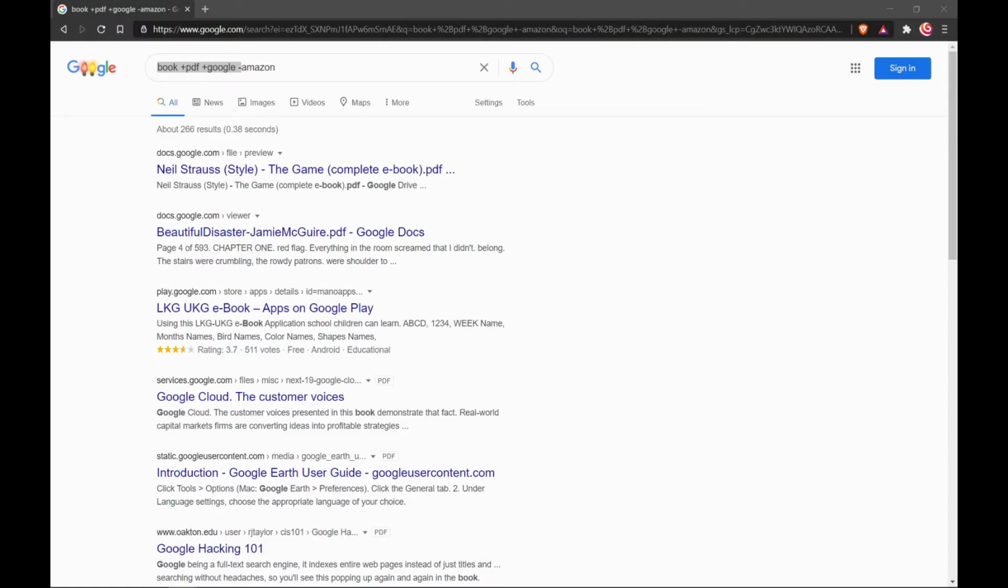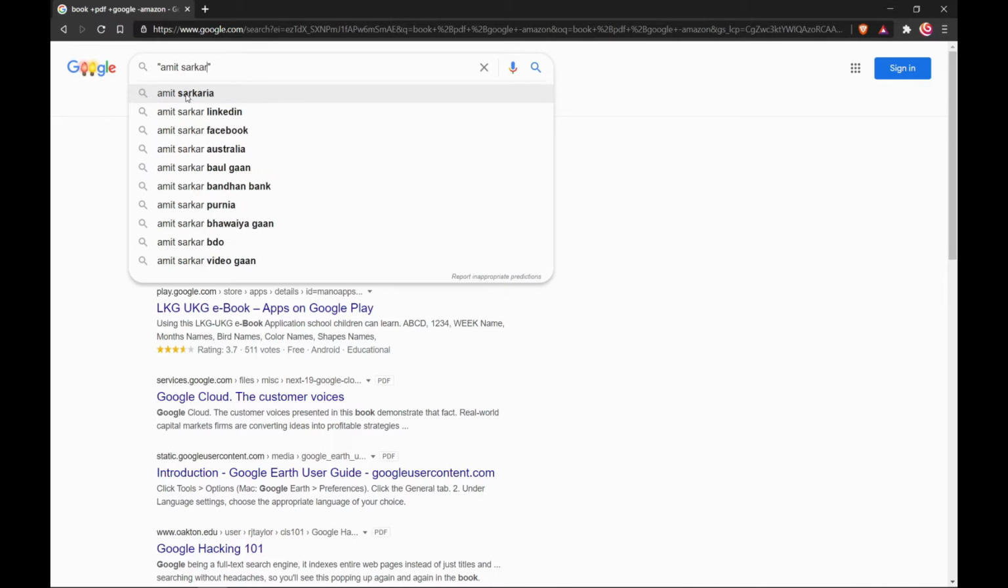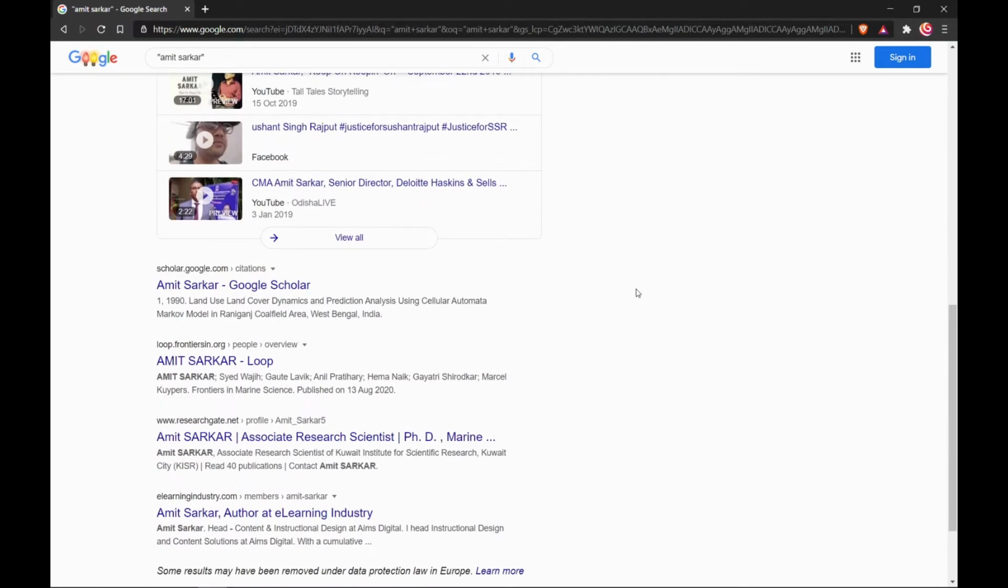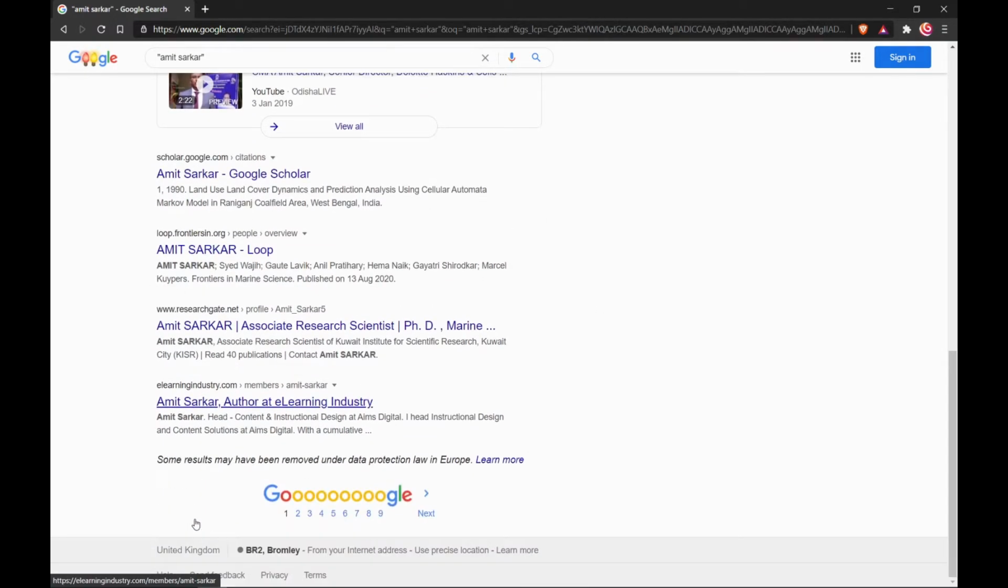So we've covered include. Now let's look at an exact search, and we use double quotes for that. So if I want to search for an exact phrase, say Amit Sarkar, my name. I don't want to search for Amit, I don't want to search for Sarkar, I want to search for Amit Sarkar as a whole search item, and there you go. So the first link is actually my LinkedIn URL, Amit Sarkar, test consultant working for other solutions, and then you can see that it's searched for all Amit Sarkars. So this is an exact result.